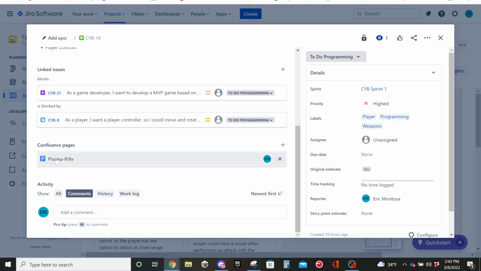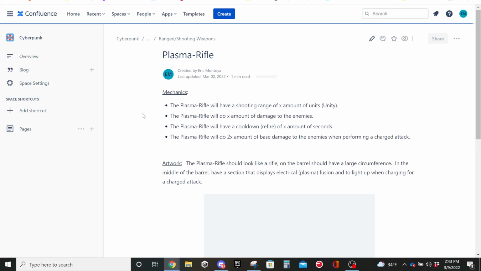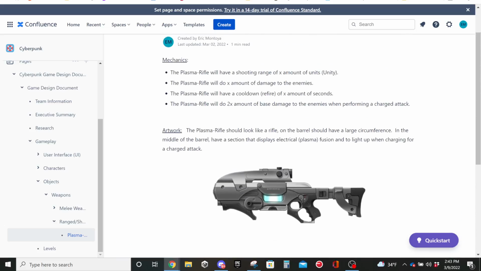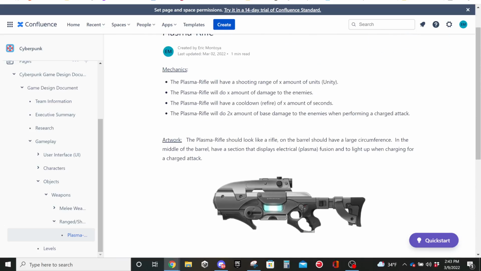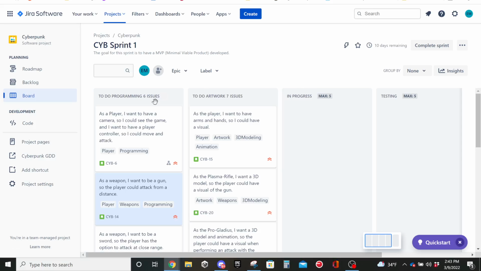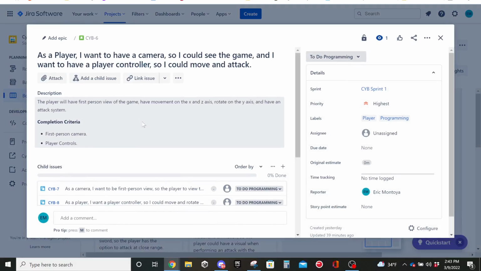So if I go down to the Confluence page and I click on it, it brings it up on the game document. And it tells me about the mechanics, the artwork, and this is the picture of how I would like to have it done. Gives it the description of how I want it done. And so that's basically it about the left part of it. Let's go back over here. The right part, the details. Okay, first of all, right here where it says to do programming.